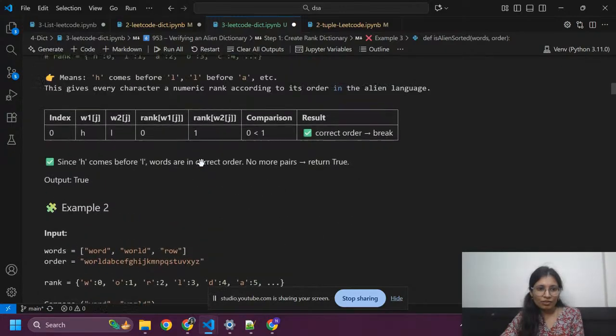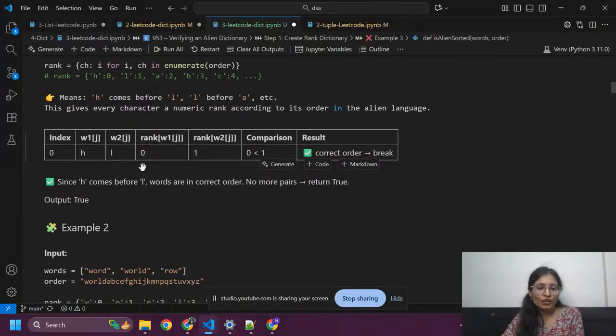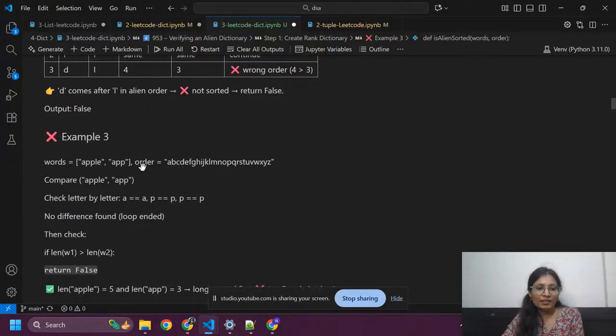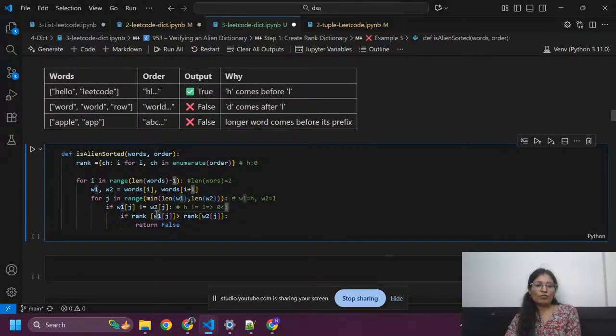We have w1[j] at index 0 and w2[j] at index 1, so its rank is 1 and its rank is 0. Since 0 is less than 1, they are in correct order. Otherwise, if the rank of w1[j] is greater than the rank of w2[j], then it will return false.